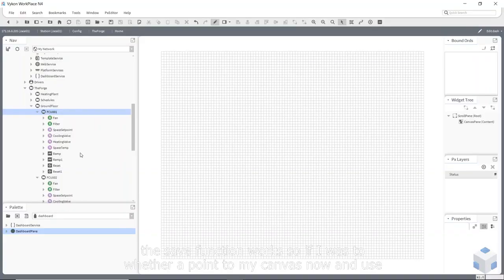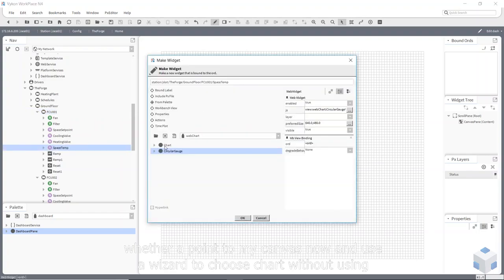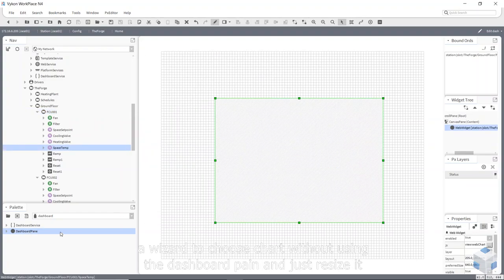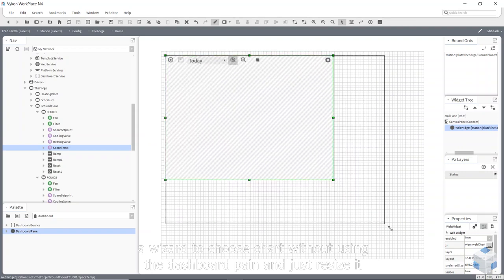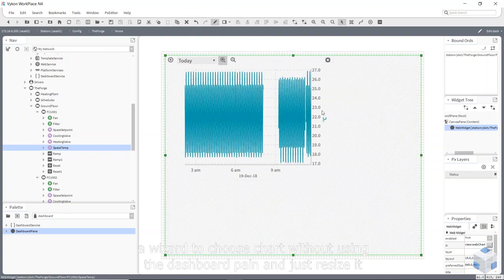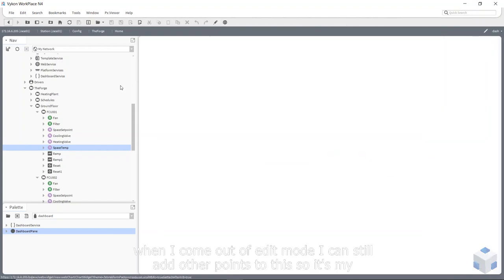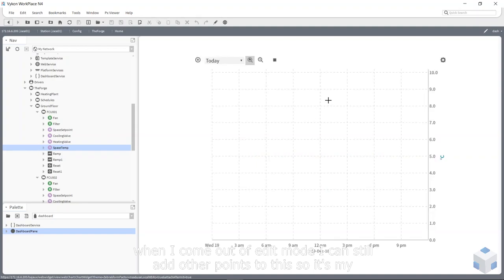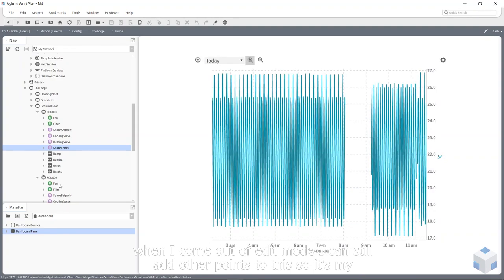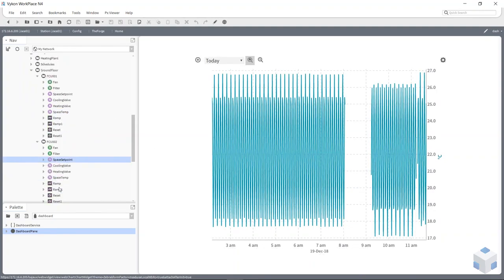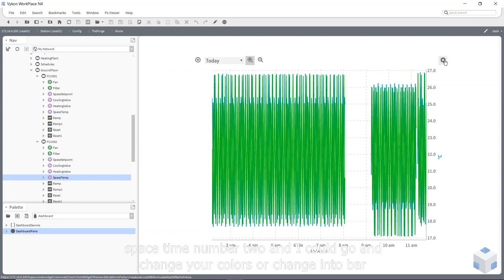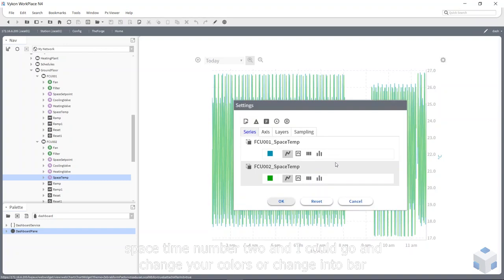So if I was to add a point to my canvas now and use the wizard to choose chart without using the dashboard pane, and just resize it, when I come out of edit mode, I can still add other points to this. So go to my space temperature number 2, and I could go and change the colors or change them to bar charts.